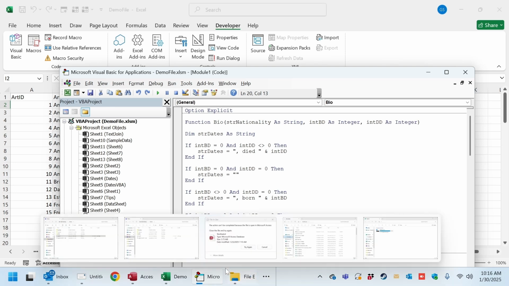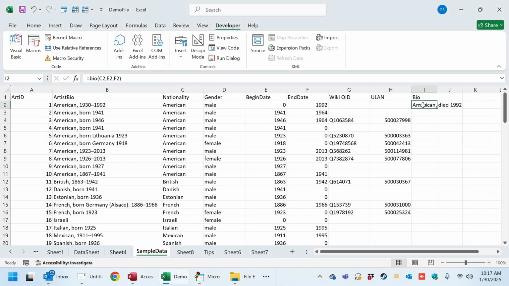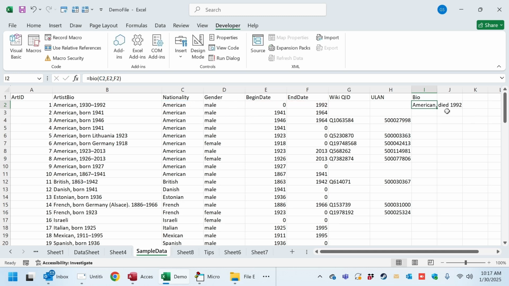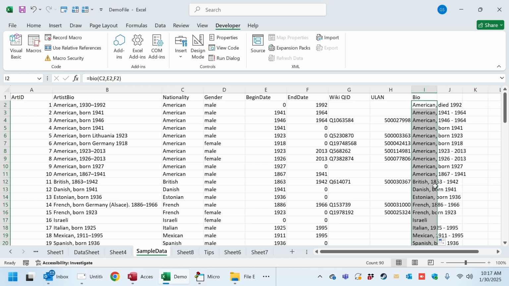So this will then produce, you can see I'm reading the nationality, the beginning year, the end year, and putting these into a formula. And then this puts together, in this case, it's American, and we don't have a birth year, so it died in 1992. If I flash fill this, so I double click on this, you can see this copies down.